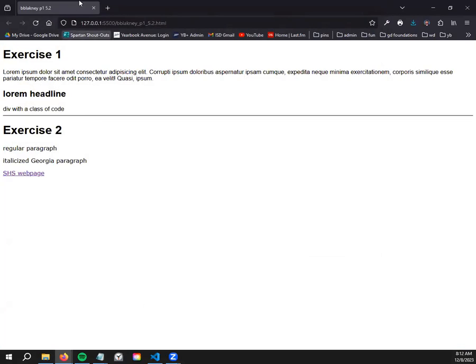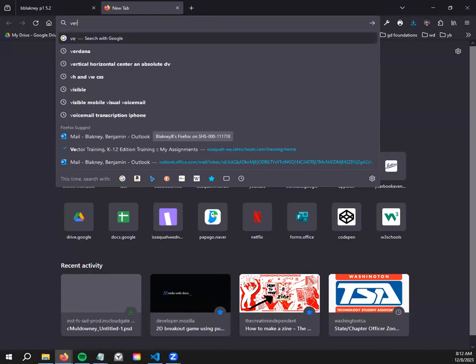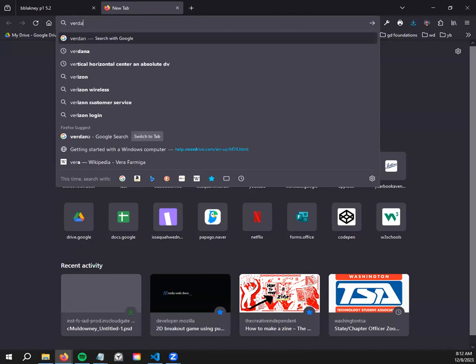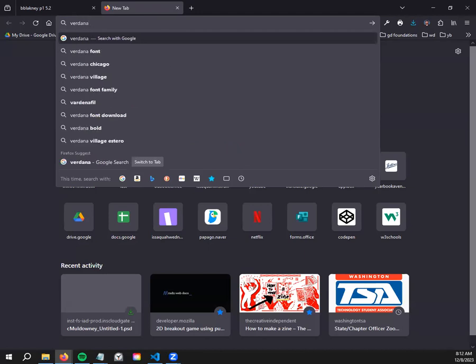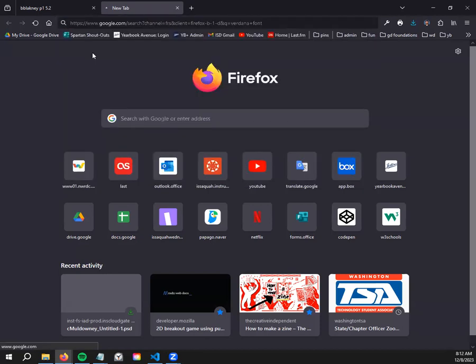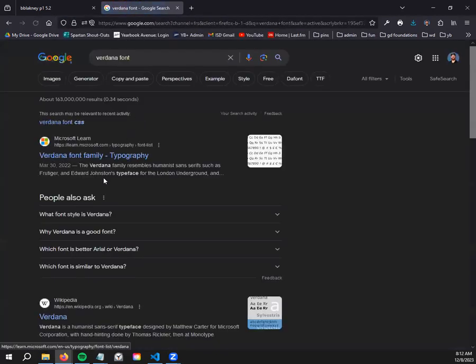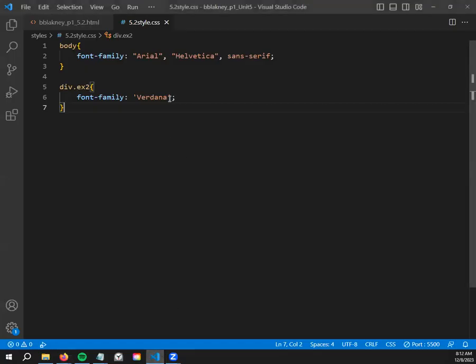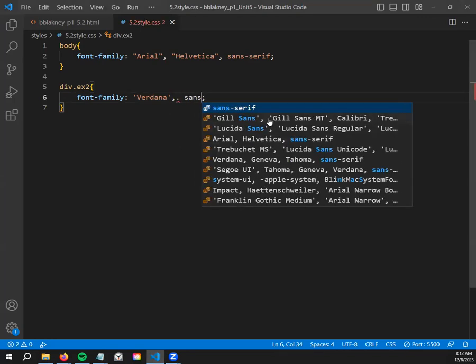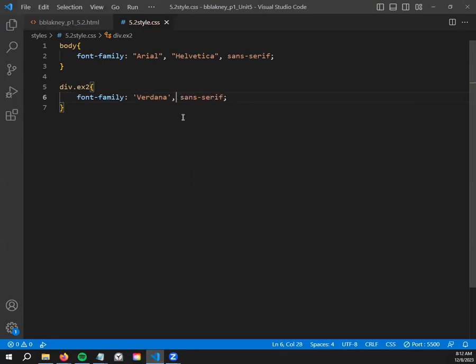But we want to be extra sure that we have the backup font group in the CSS value, just in case that Verdana can't load for whatever reason. So I'm going to Google Verdana font, and it's going to tell me right here, the Verdana family resembles Humanist sans serifs. That's what I'm looking for right there. One of the 2 main groups or one of the 3 smaller groups. So I'm going to go back to my CSS, put a quote after my font name, and then I'm going to add a little sans serif like this. Take out this extra period.